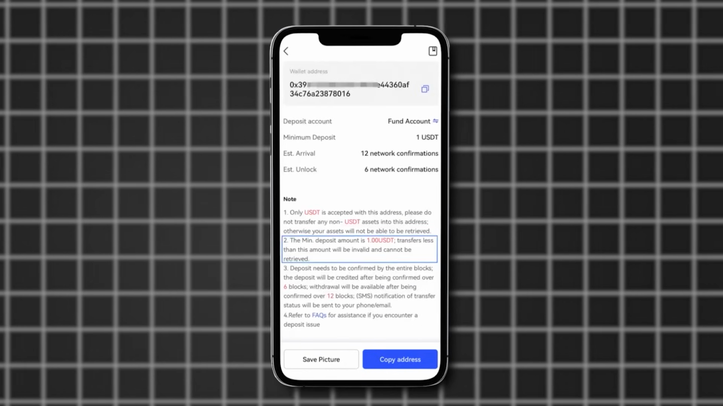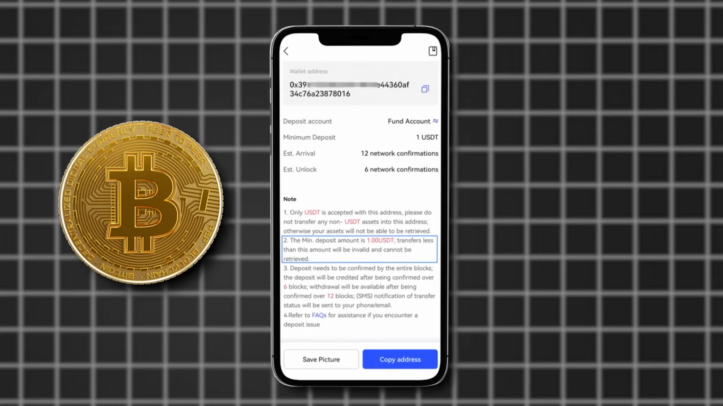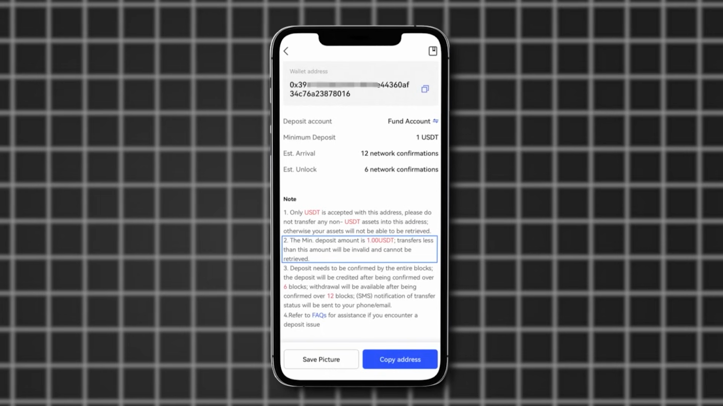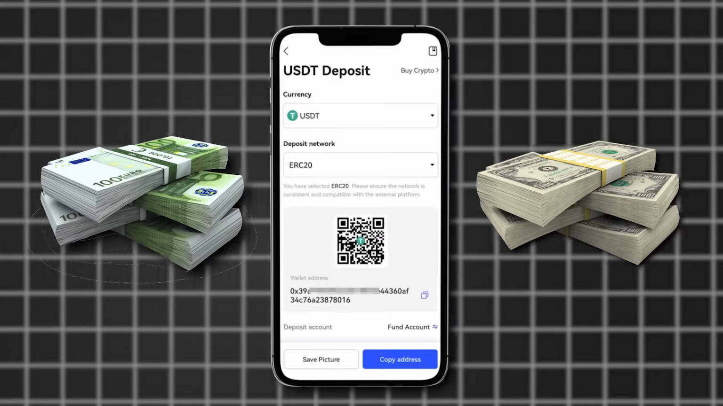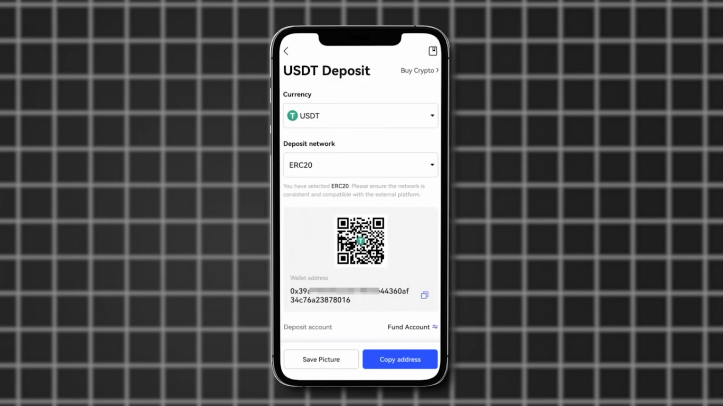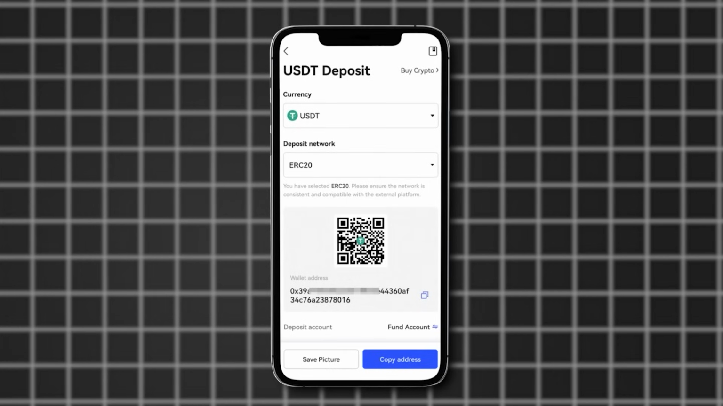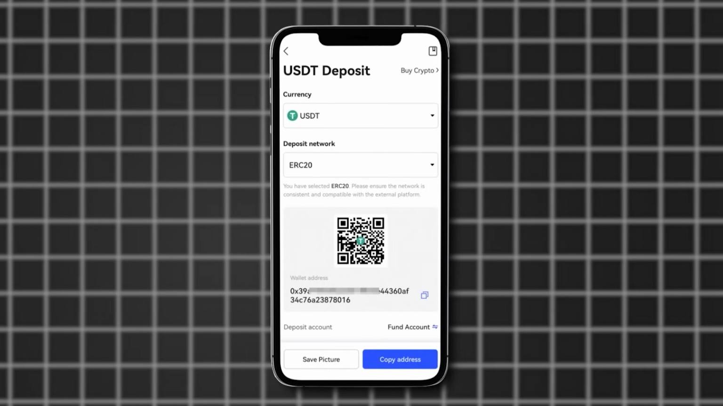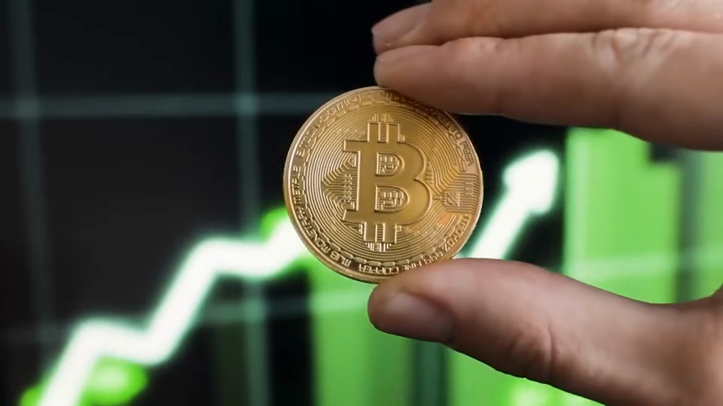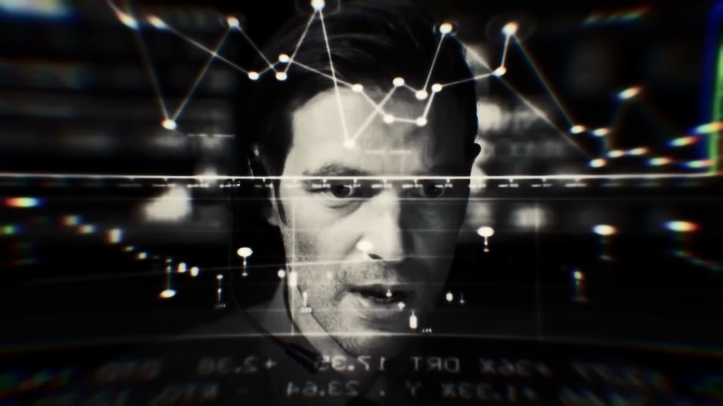This process works for any cryptocurrency, including Bitcoin and Ethereum. If you don't have any cryptocurrency, you can deposit money using fiat currency like Euro or US dollar. Just click on the option to deposit with fiat currency. Choose your preferred currency, enter the amount you want to deposit, and then select a payment method from the options provided. It's that simple. Whether you're depositing cryptocurrency or fiat currency, various payment methods are available, making it convenient and straightforward to add funds to your account.